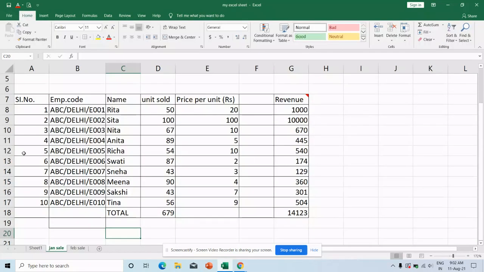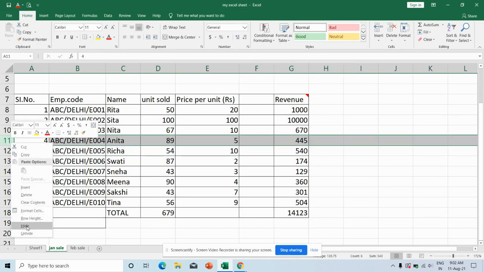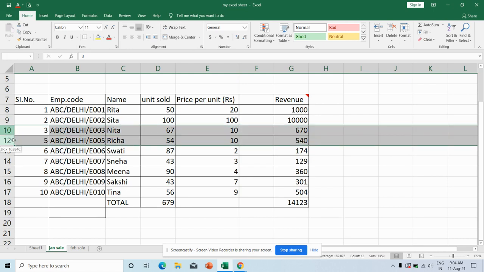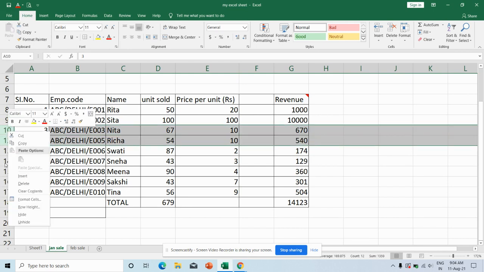Now see the next feature. If you want to hide any row, let's suppose I want to hide the 11th and 12th rows, just select these two, right click, and hide. You can see a dark line appearing here, which shows that something has been hidden. If I want to unhide, just select two rows. Notice this: I'm selecting the two rows above and below the dark line. Selecting these two, right click and unhide.